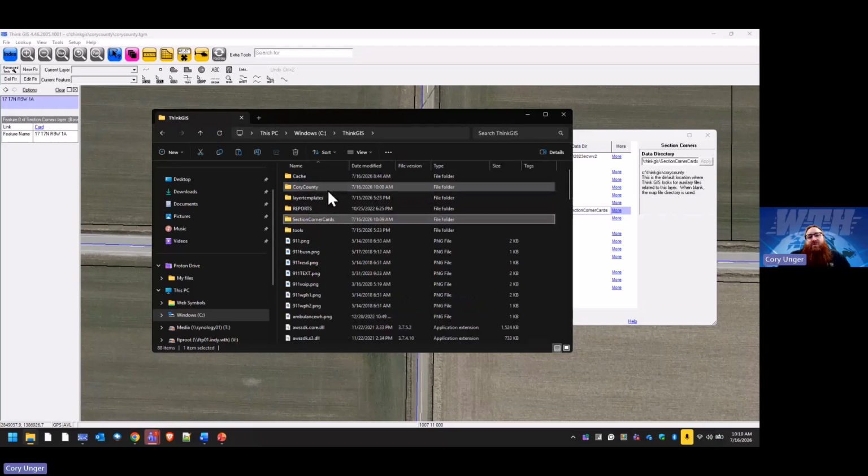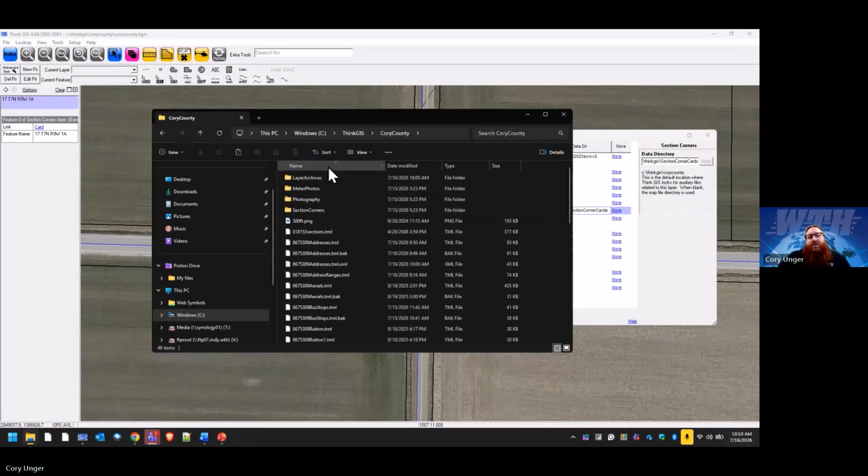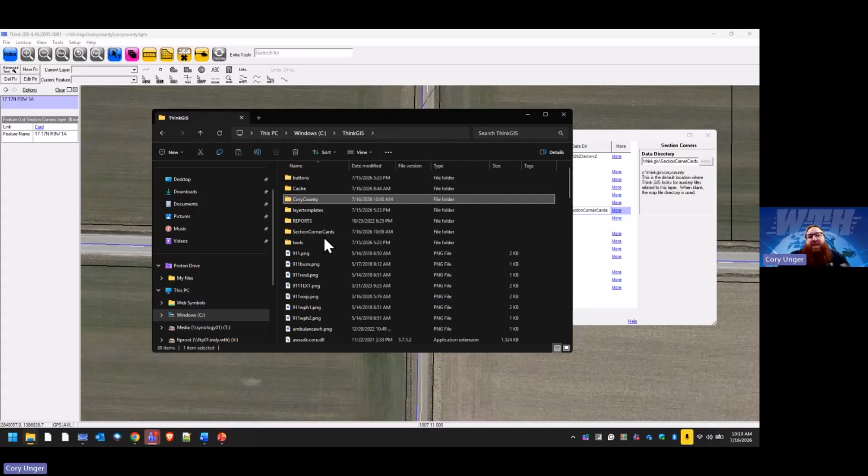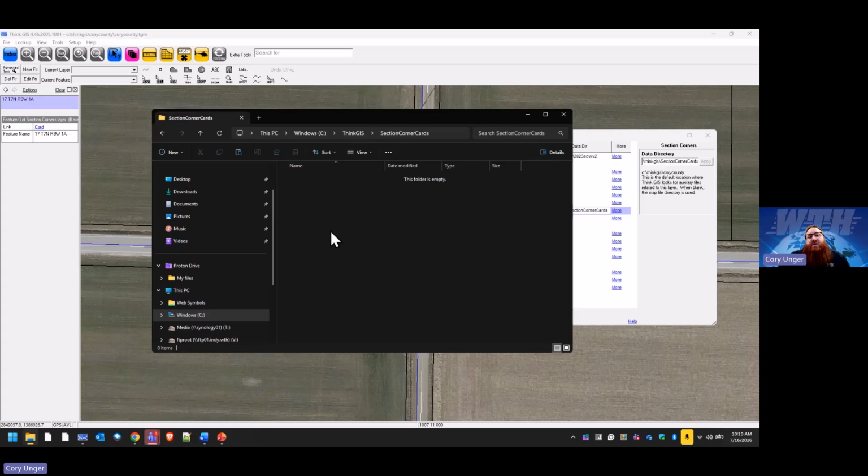And then I'm going to go up to Corey County. And I'm going to grab this. Actually, I'm going to go ahead and grab just the file. So this is basically your management of where your files are. So I'm going to paste it here. So this is now where these files are going to live.